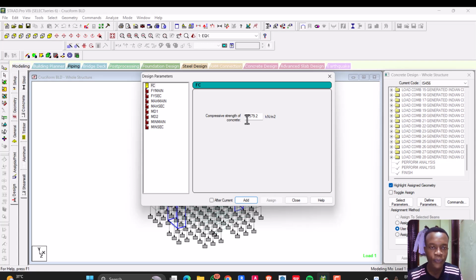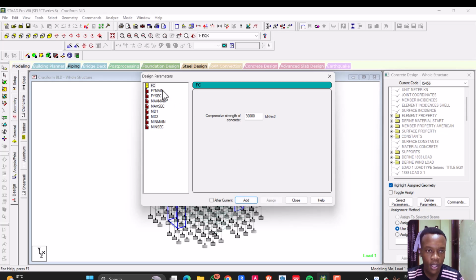define parameters. So our fc, we're going to use 30,000 kilonewton per meter square. Then our fmain, we're going to use 600,000. Our fsec, we're going to use 600,000. Then our max main, we're going to use 16 mm. Main reinforcement 16. Then max sec 16.